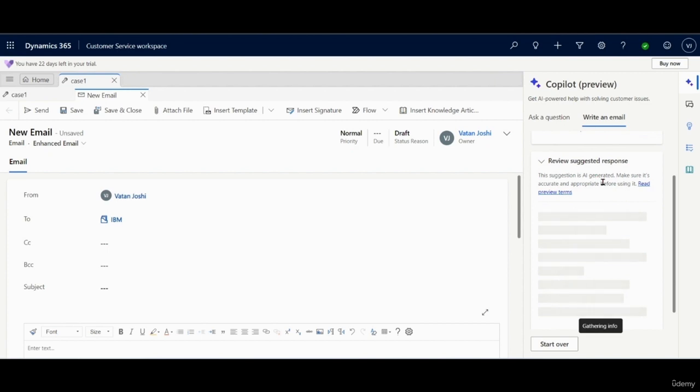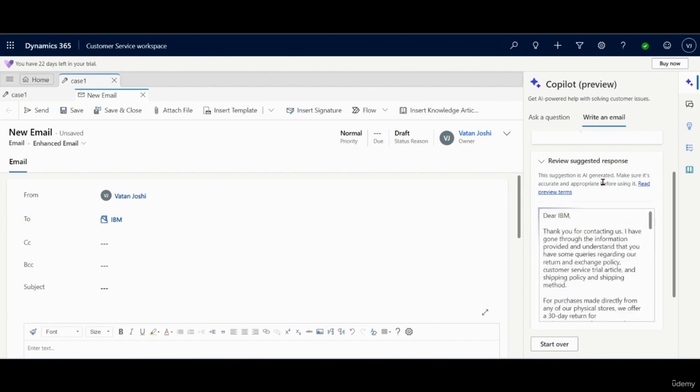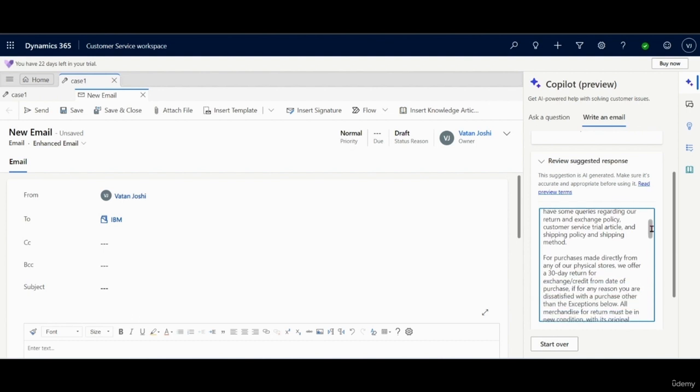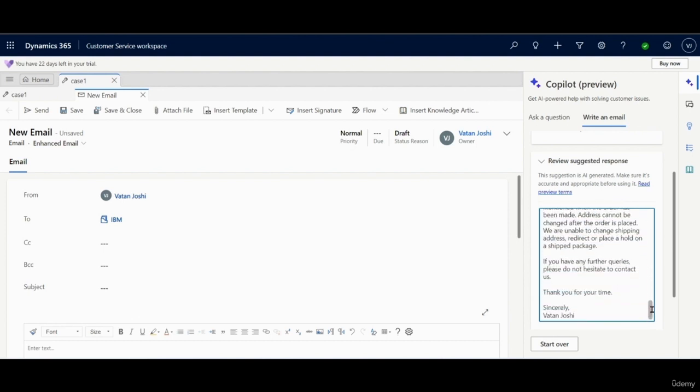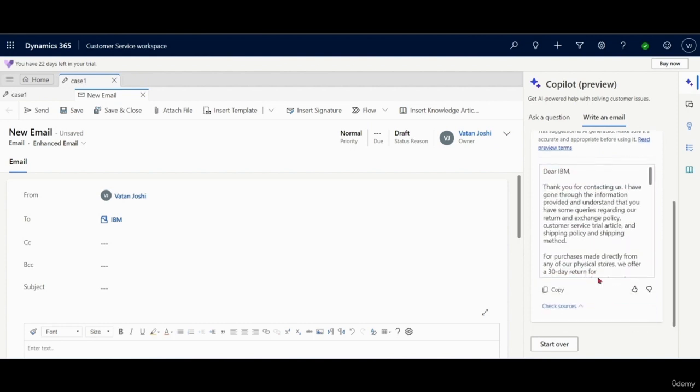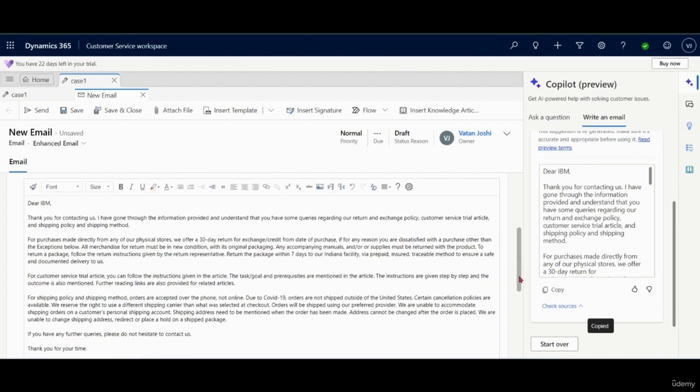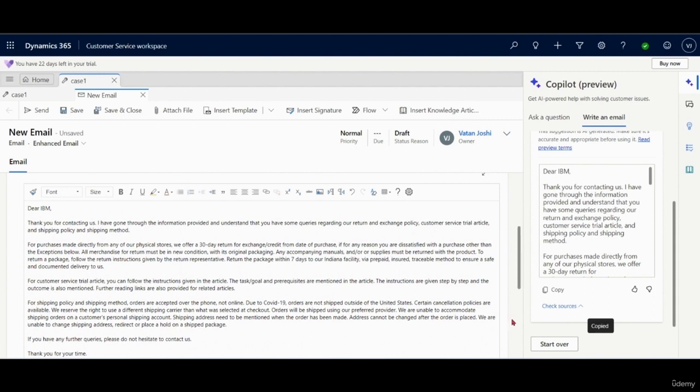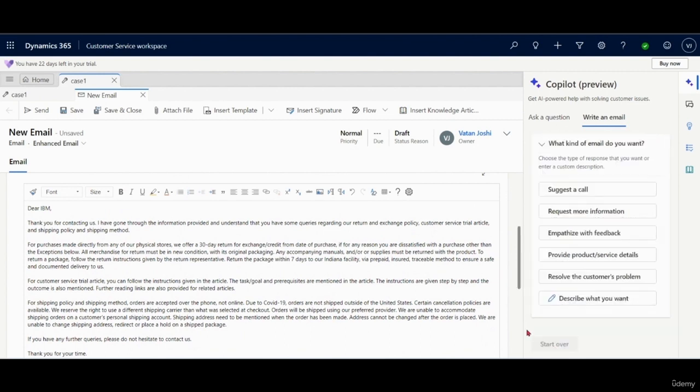So AI is generating a response for us. For your information, AI always gives suggestions that you can modify as per your requirements. So this is a suggestion of the AI for an email, and you can modify it or use it as it is for your customer. You can copy, and you can also modify. If you don't like it, you can start again.